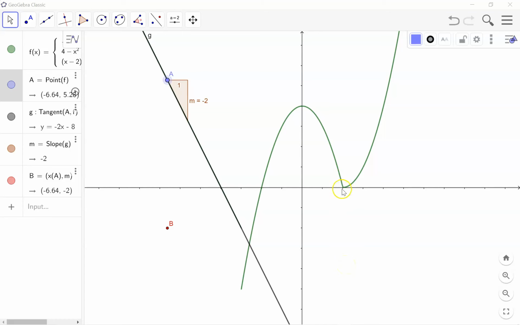At this point here, the gradient's pretty much 0, so that means it will be around about here with an open circle and then increasing as we go from left to right. So let's just run it, see what it looks like.